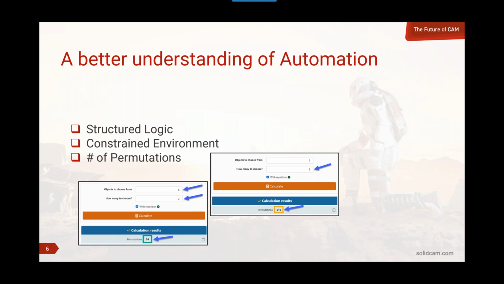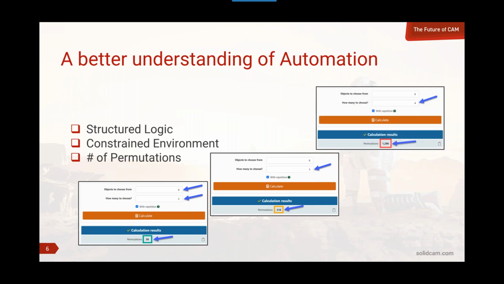We have 6 objects to choose from, and we want to check 4 combinations, any 4 combinations of those 6 items. Well, suddenly that jumps to 1,296 permutations. So you can see very easily here that if you want to use automation and you want to build your own automation, then it stands to reason the more constrained you can keep the environment within which you want to work, the easier it's going to be to build and figure out and troubleshoot that logic.